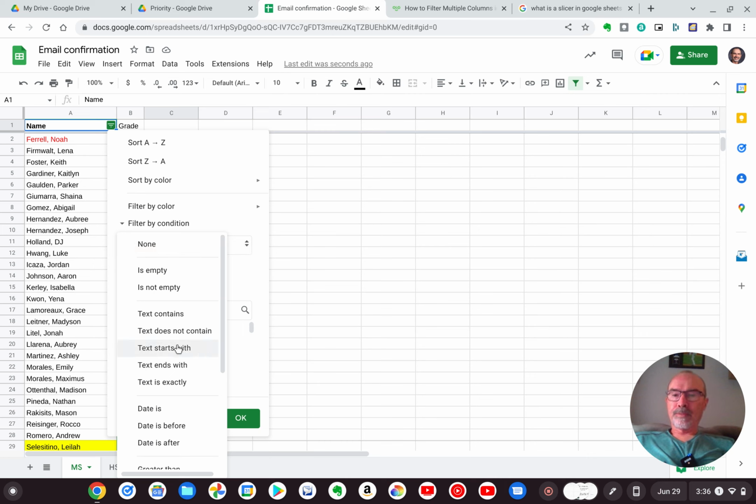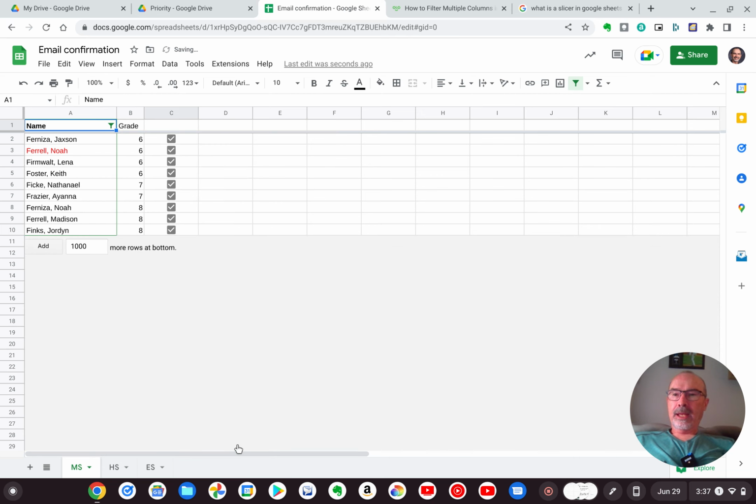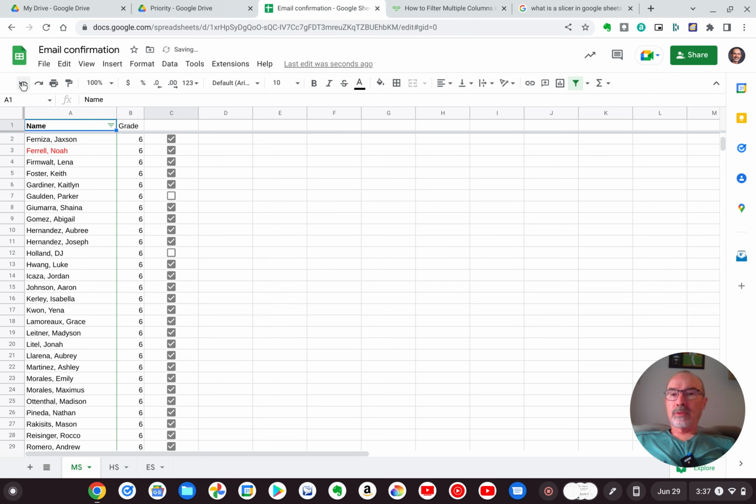First, let's do text starts with. Let's say we just want to see all the students whose last names start with F. So we have text starts with. We're going to put in the letter F in the box underneath and choose OK. And what we get as a result is just all those students whose names start with F in all grade levels. Notice there's some 6th, 7th, and 8th there. Okay, so that's kind of cool. Let's move out of this.